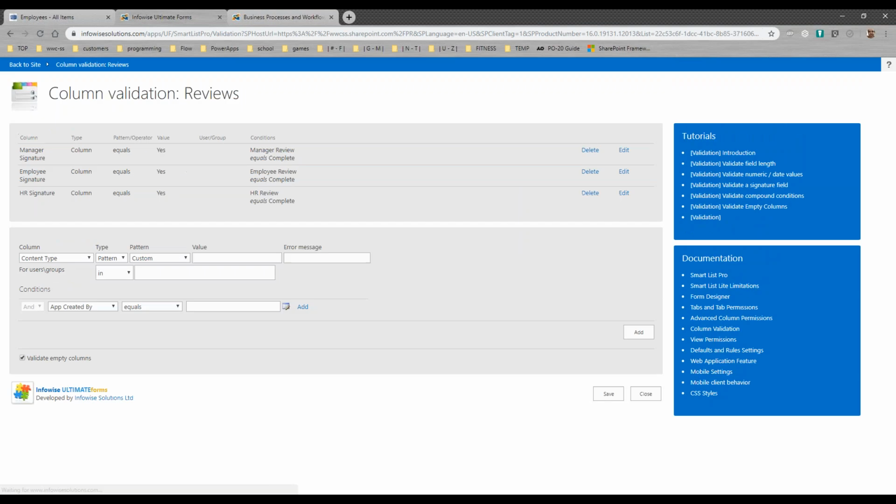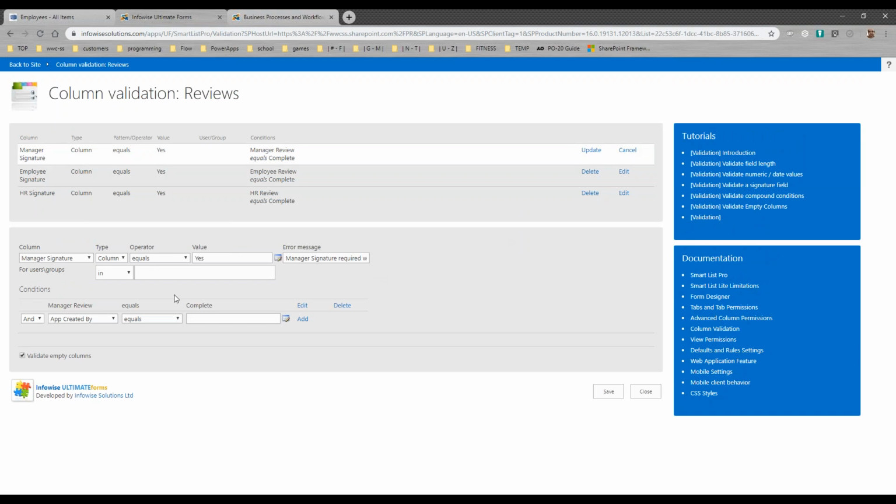So let's take a look at one of these. We say that manager signature, that has to be yes in the case when the manager review is complete. So remember, they changed the status indicator to complete. What that means is this validation only will get enforced in that case. So it actually blocks them from saving the form. So those conditional validation rules will be key.